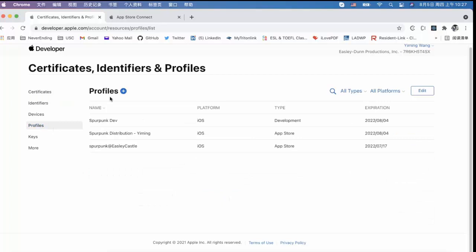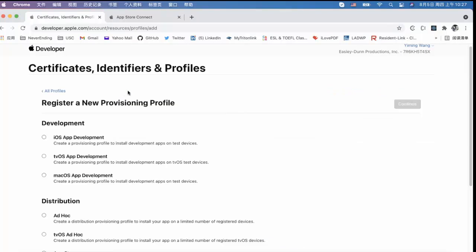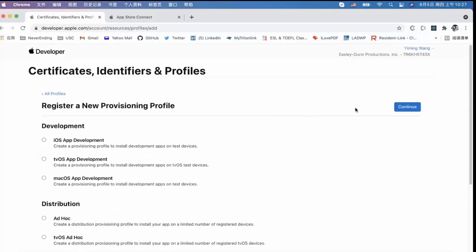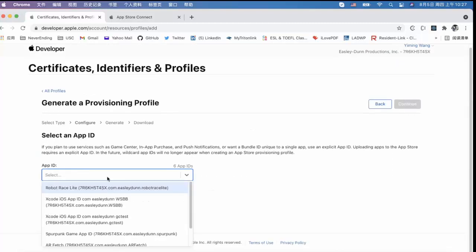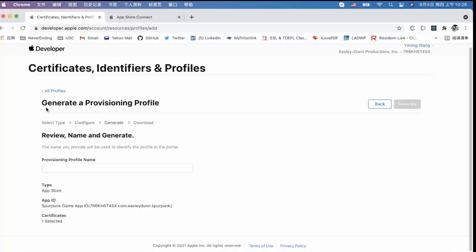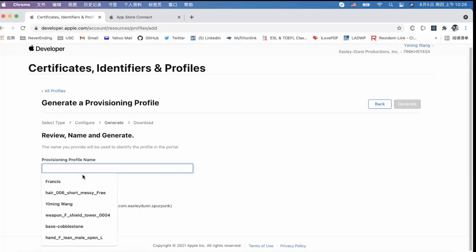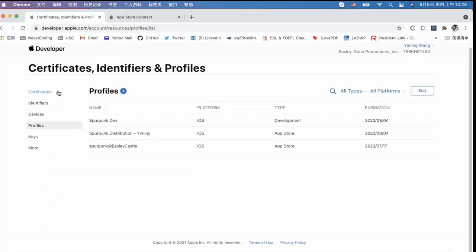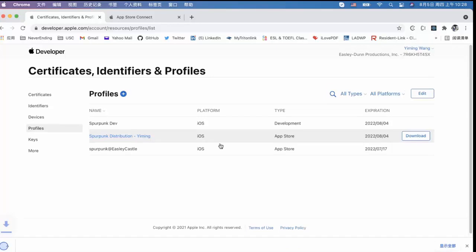And then you want to go to Profile and click on Add a Profile. Now you want to choose App Store under Distribution. Hit Continue. App ID, you want to pick our Spurpunk game app ID. And then hit Continue. And then you will see your newly added distribution certificate. And then hit Continue, and then give it whatever name that's specific to you only as a distributor, and then hit Generate. I'm not going to do that. And then this will be here. And then you can download it.